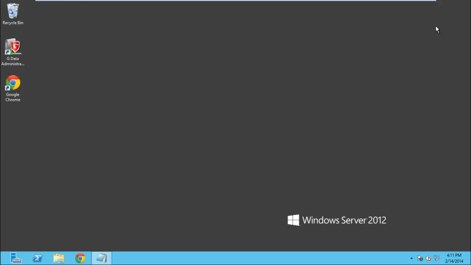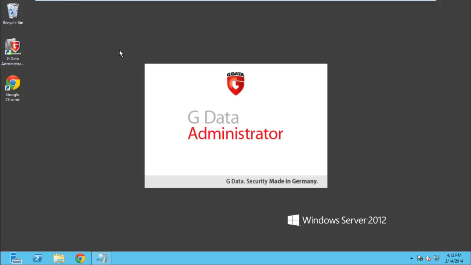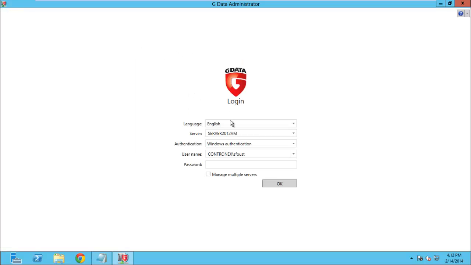Now that we have completed the installation of the GData Management Server, we can now move on to setting up your security environment. So the first thing we'll do is open the GData Administrator that was installed with the management server. To log in, use your domain credentials.